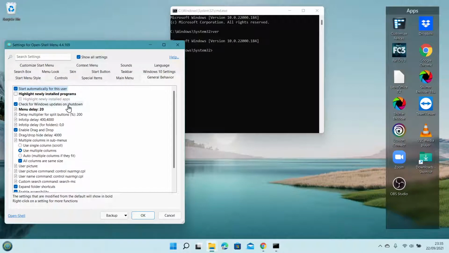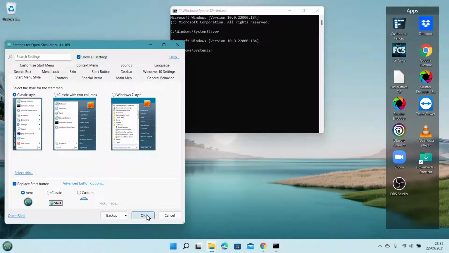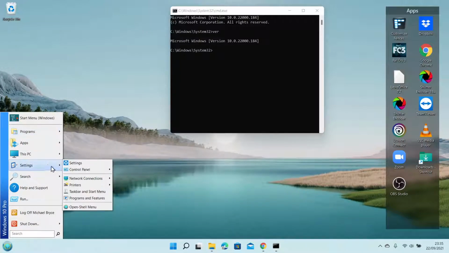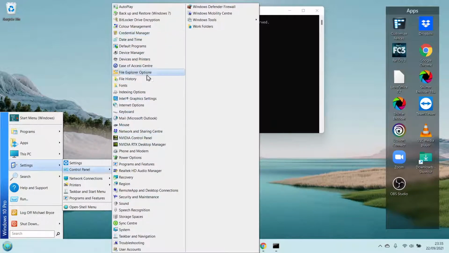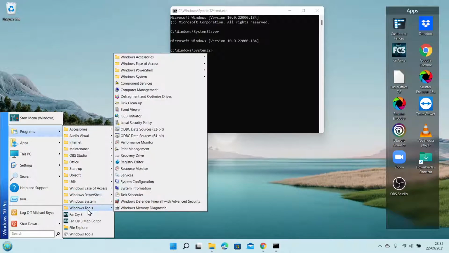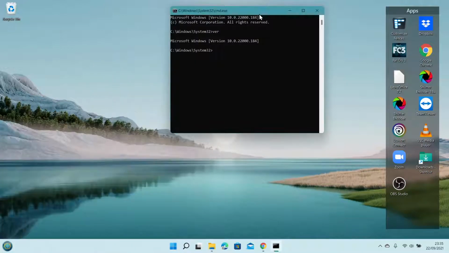I have my menu delay set to 20, because that's just what I like, and I prefer the classic style just because it's faster for me rather than two columns or other styles, because everything just opens automatically. And I also have things like Control Panel and Network Connections open as a menu, so I don't have to do another click. So yeah, seems to be pretty good. I would recommend it. I think it works fine.